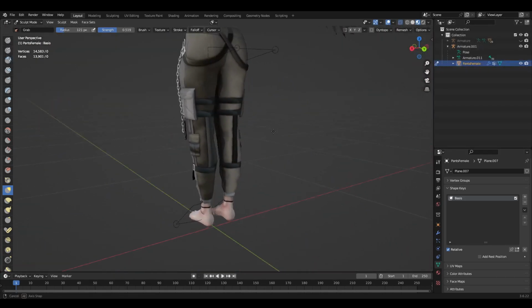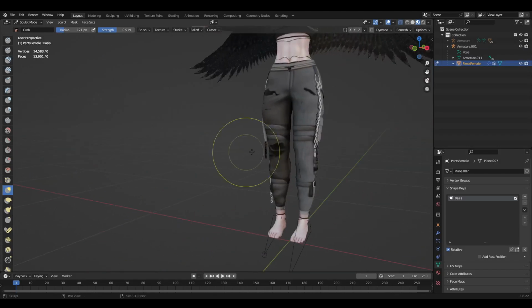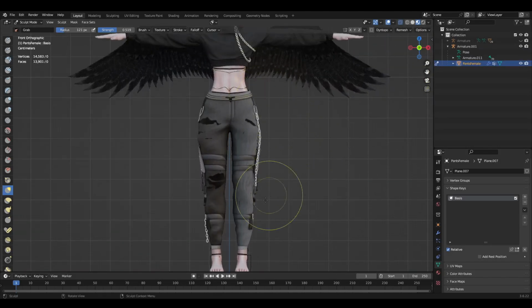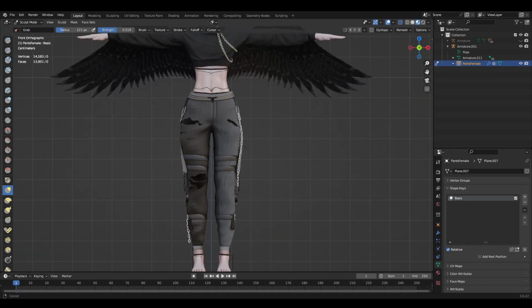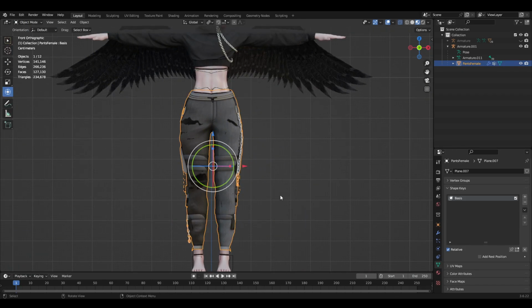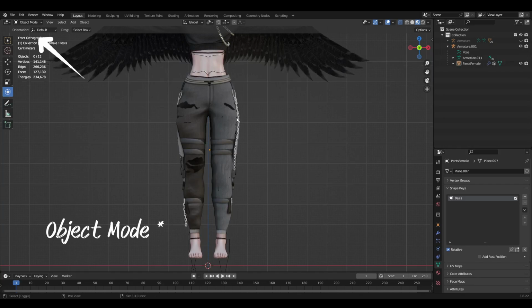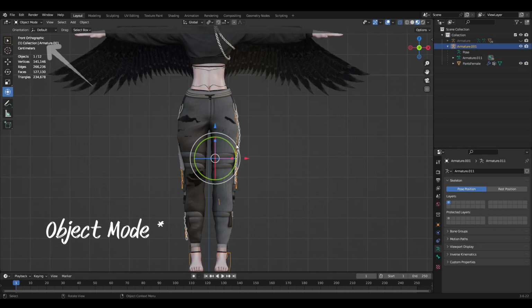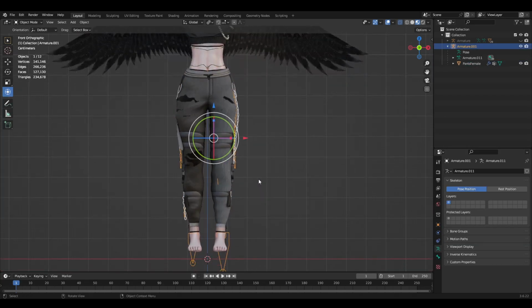Once you've got the mesh of the asset pretty closely to how you like, for this tutorial, this is good enough for me, you're going to go back into object mode, and then we're ready to get to the merging part of the armatures.